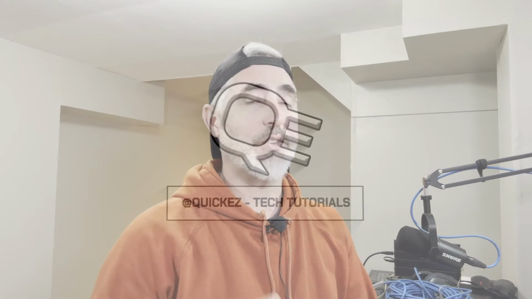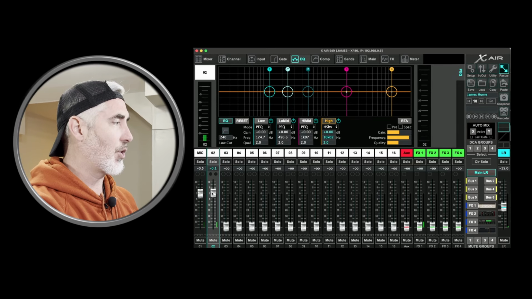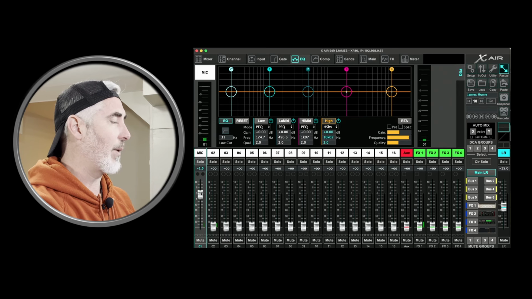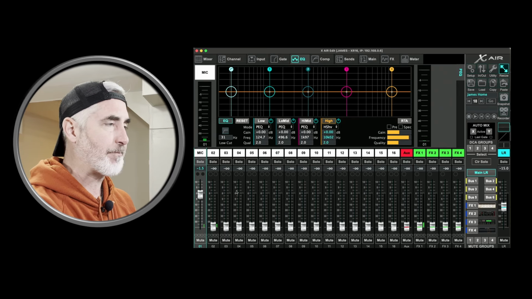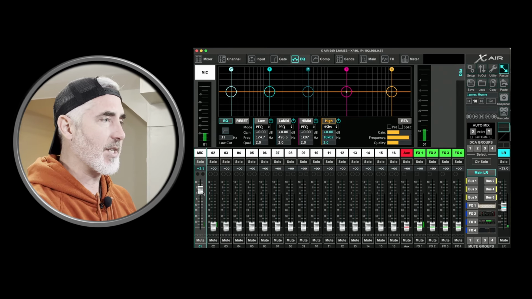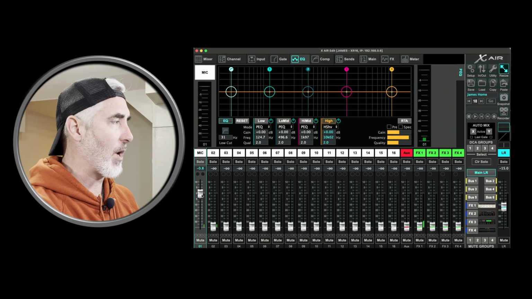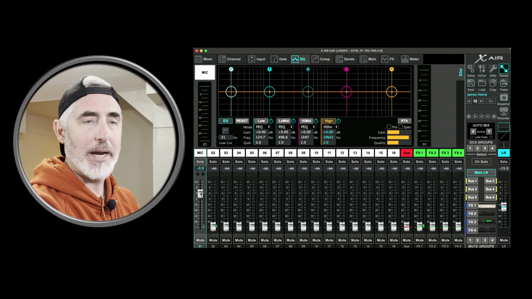Okay, this is a question that I get all the time: where is the EQ for the bus? And if you're new to this program, I completely understand why you don't know where it is. So let's just quickly look at what we've got going on here. This is just a typical session. And when I raise this fader, you can see I have my main left, right selected. So this is my main mix.